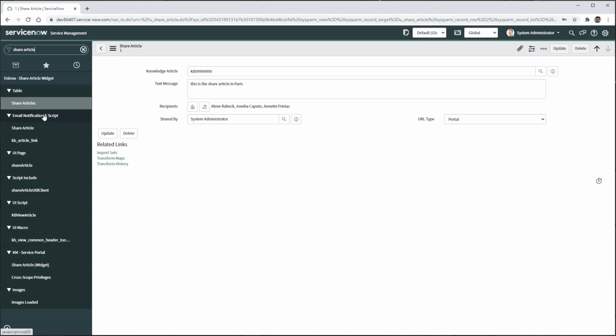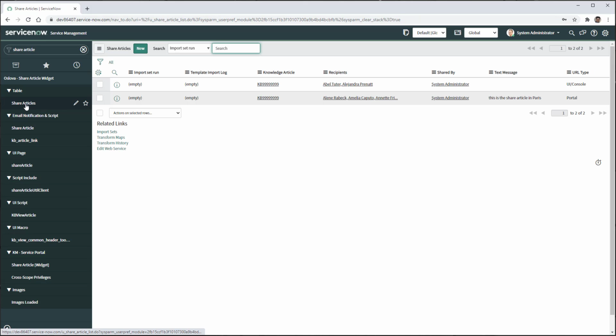privileges on the cross scope, and everything related to enabling and making this particular widget work. Let me get started with the main component, which is this share articles table. As you probably noticed, this table is an extension of the parent table called import set row, which is an out-of-the-box table provided by ServiceNow.